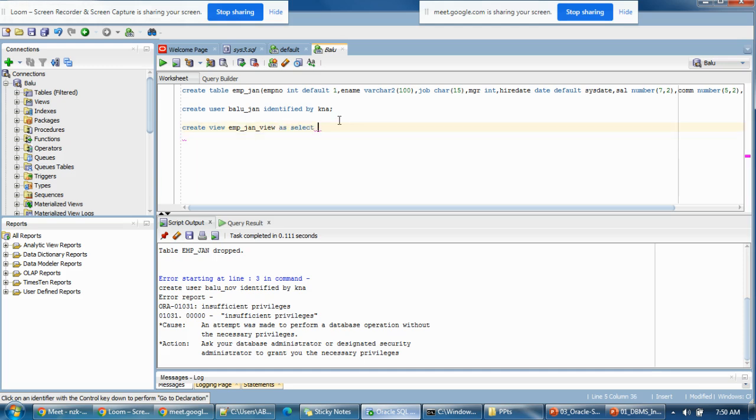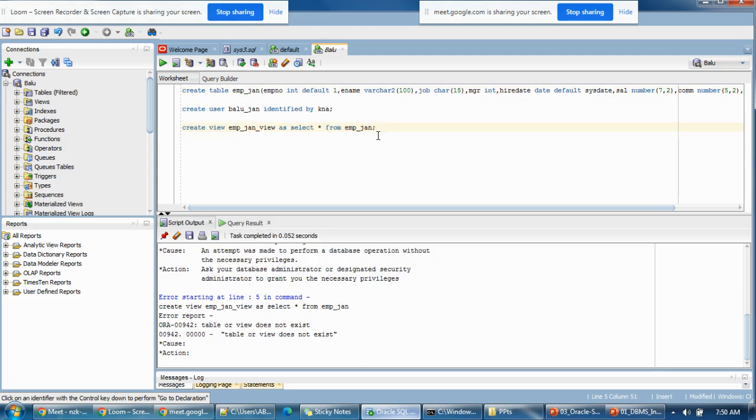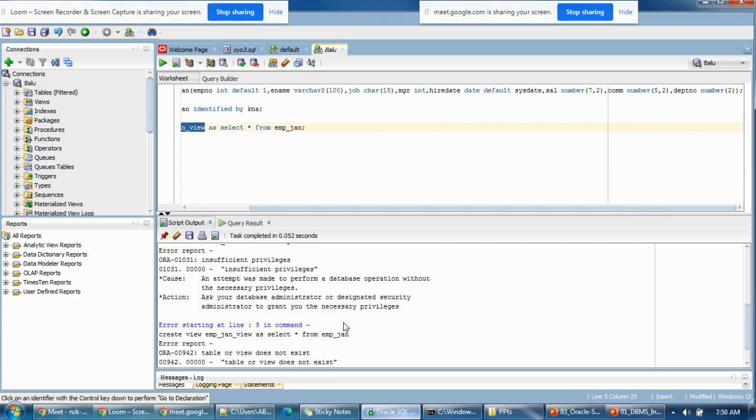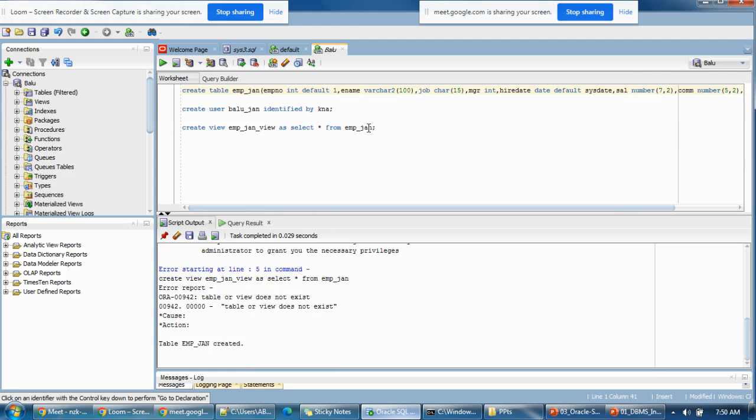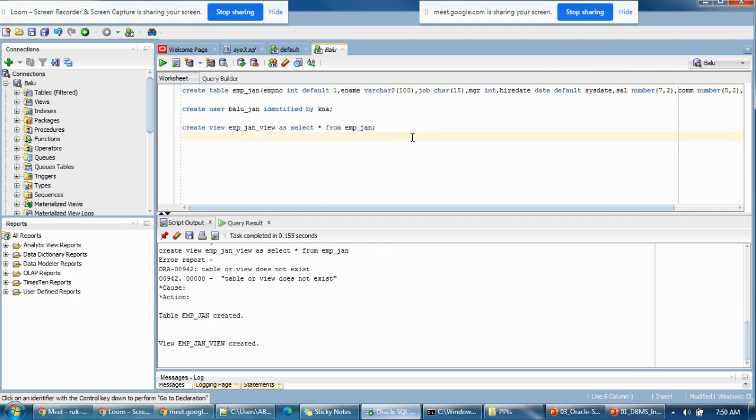Select star from, you can use the table name. Okay, your view will be created. Like that you can create any database object with the create command. Clear? Any doubts in the create command? No, right?